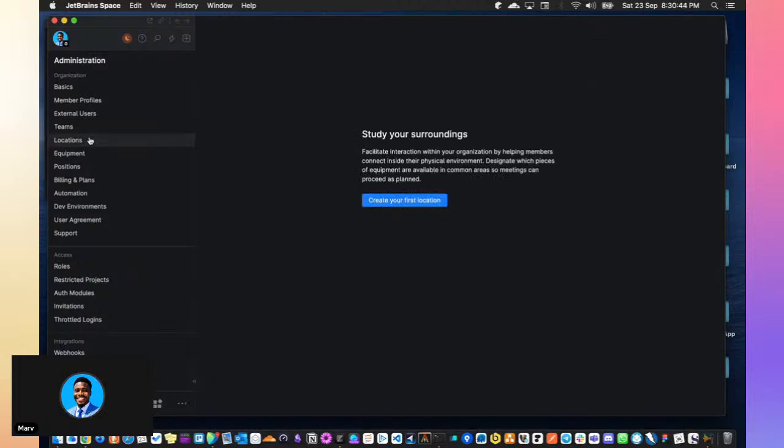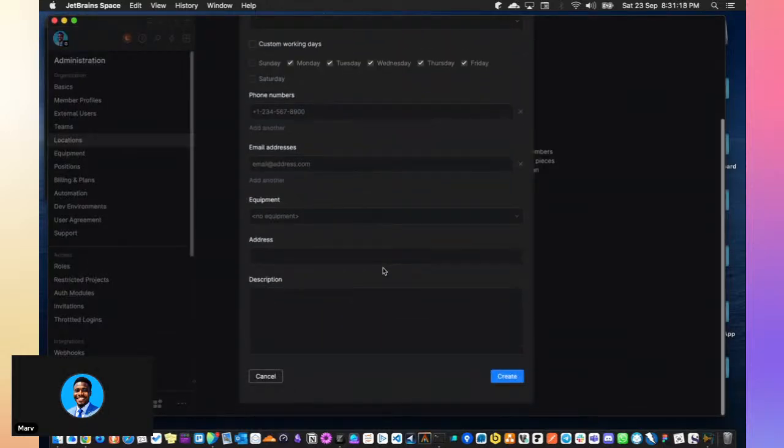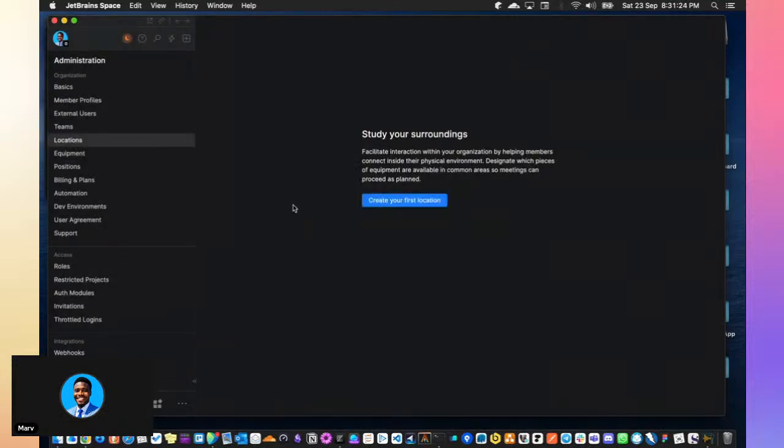Okay, so let's go to locations. All right, so let's see. So basically this is how you create a virtual experience that can match your physical environment. But we don't need to do any of this right now. The idea is you can use this to facilitate interaction within the organization by helping members connect inside their physical environment. You can basically set up a physical location using this dialogue right here. We don't need to do this right now.